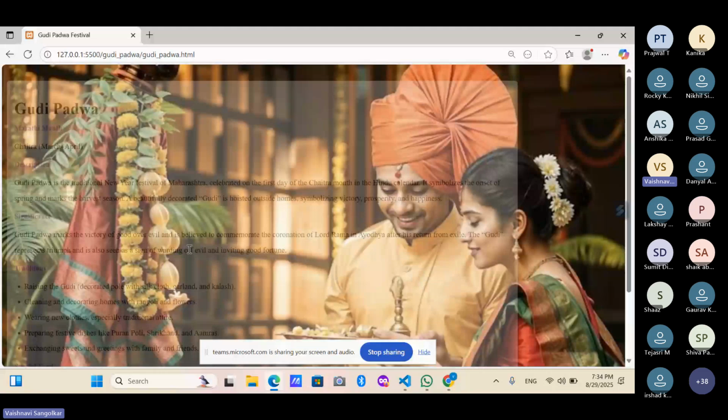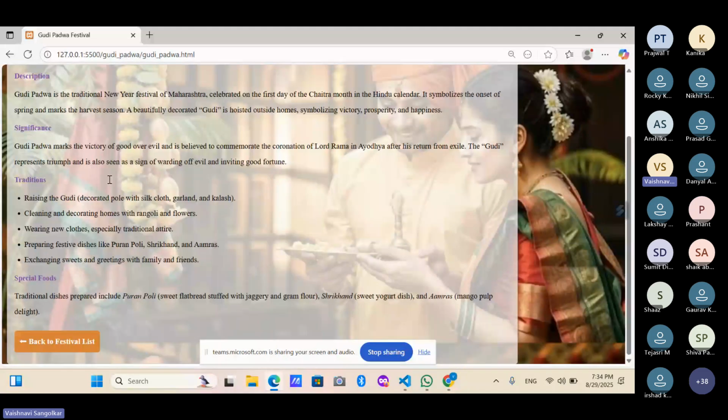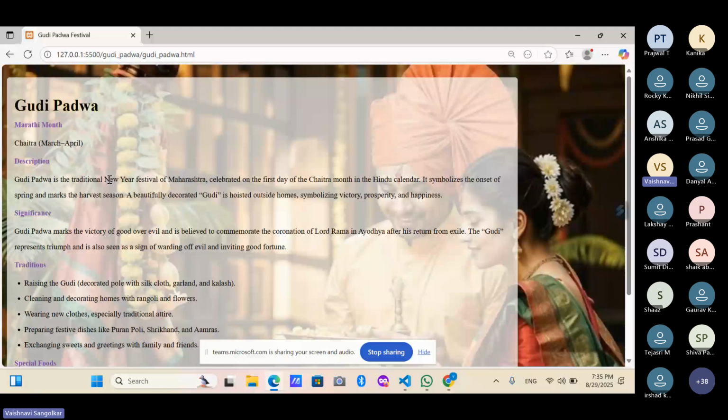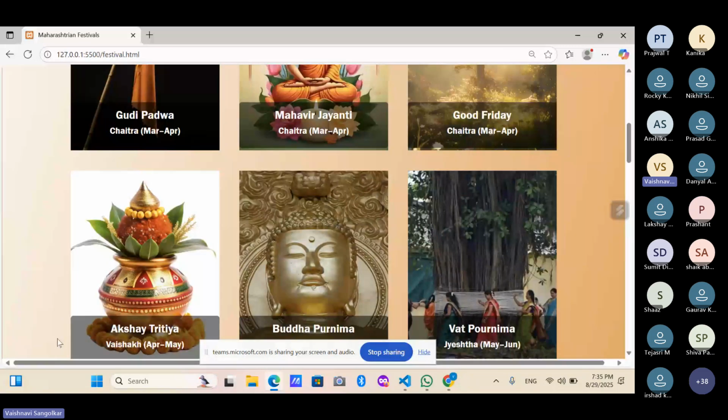It simply gives information about the month, description, significance, traditions, and special foods. And I have maintained a simple style related to that festival. That festival-related image I included as a background, and I included a similar style and design for all festivals.